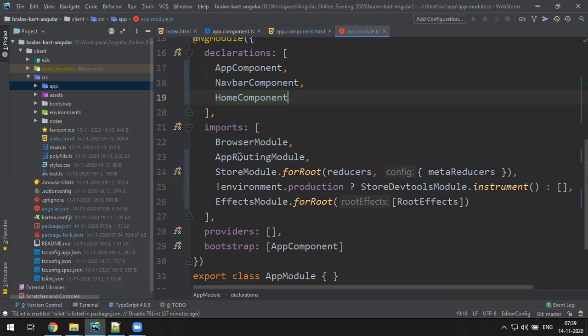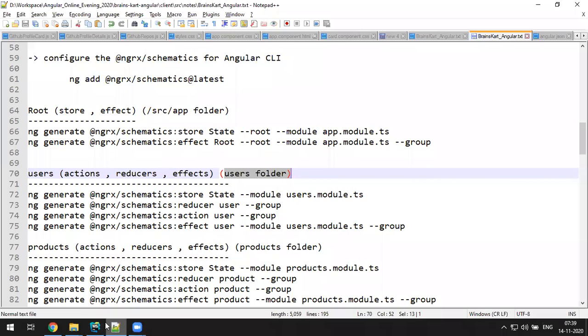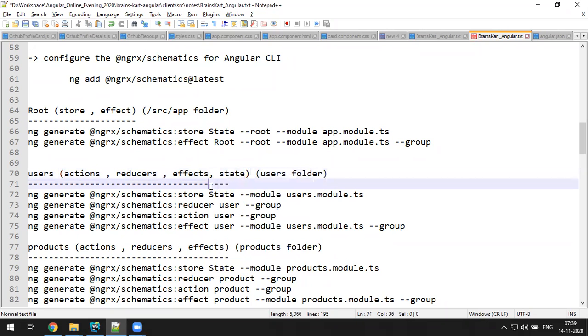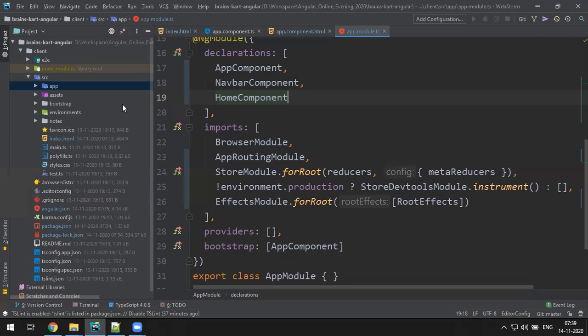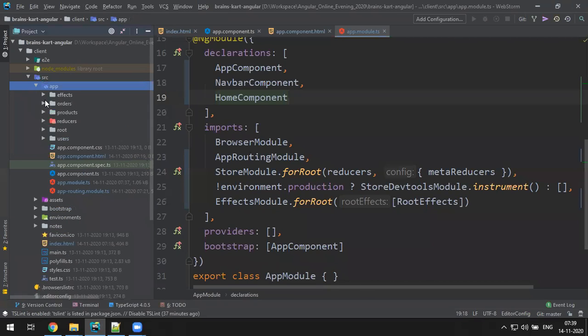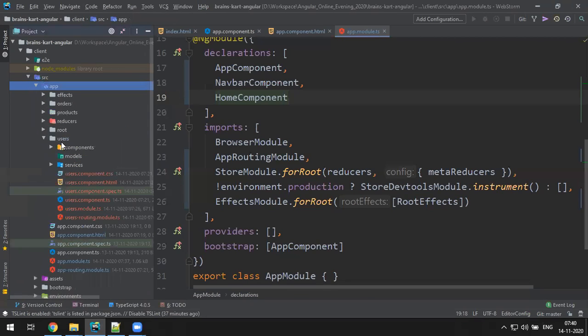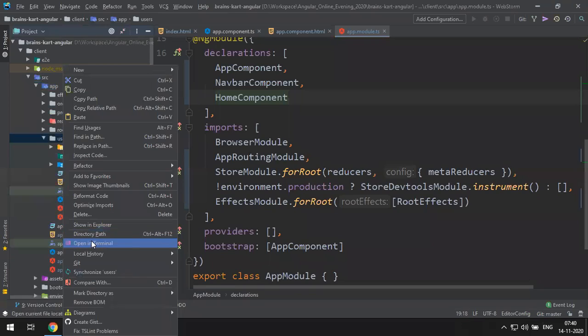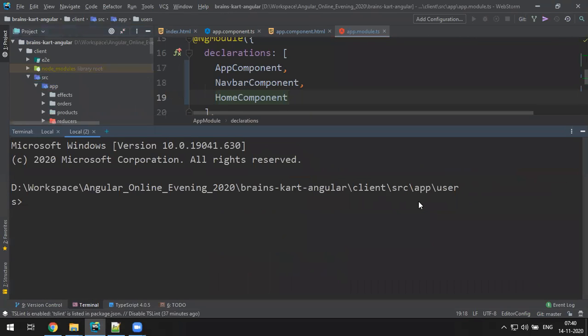So now let's start creating the effects, reducers and all. I think something is missing. Action, reducer, effects and state. State is also there, right? Yeah. So this one is for the module level. Go to the app users module, right click, open terminal, just the users module.